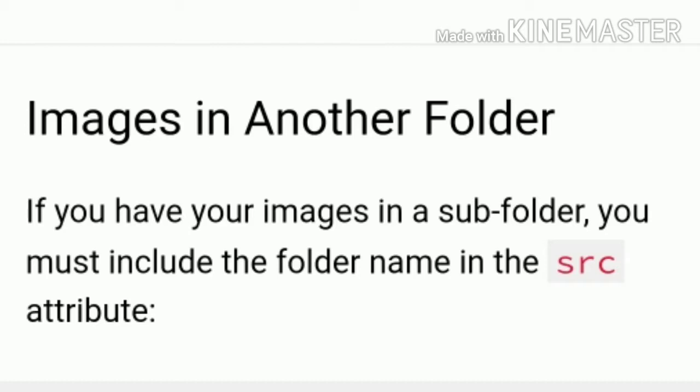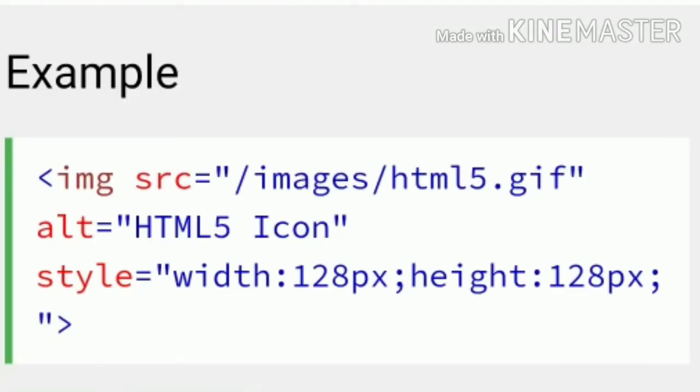After that, you can go for a simple example for this one, where the image is in a subfolder. We can write the program. Open the html tag, open the body tag. After that, you can go for a heading tag, h2, images in another folder, closing of h2. That is the heading tag. After that, a paragraph, p.